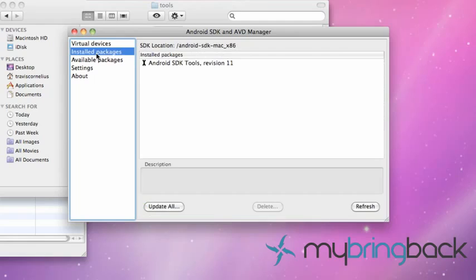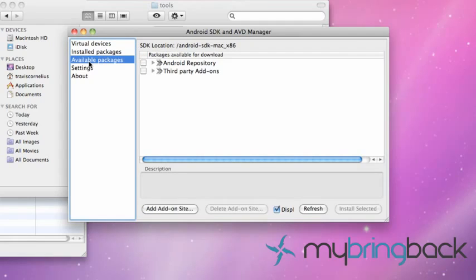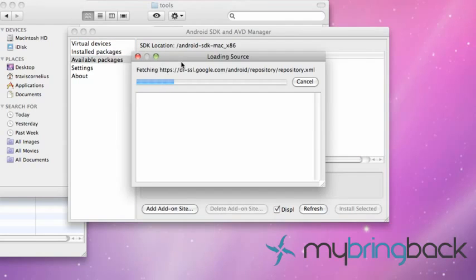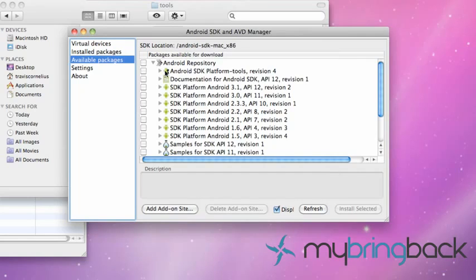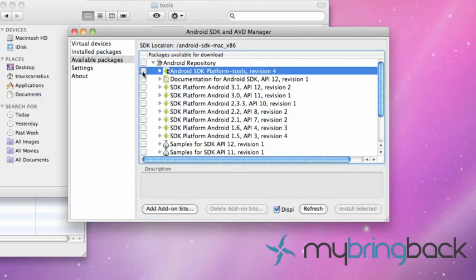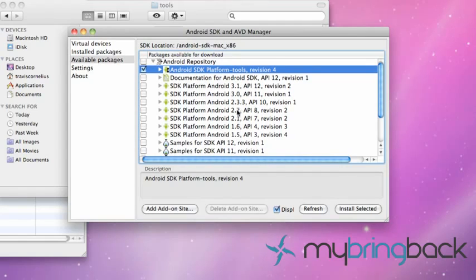and this is where we need to install what devices we want to program for. So you go down to available packages, and you can click both of those. That's what I'd probably do if I was you, but just for the sake of time, I'm just gonna select some. The SDK platform tools, revision, and these are the different Android basically operating systems that are out right now.